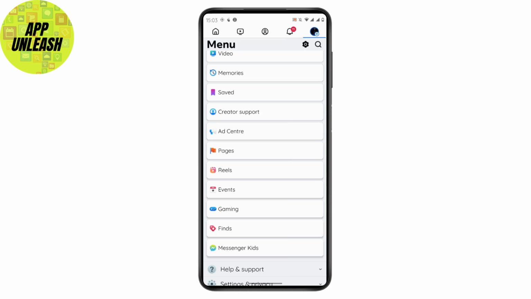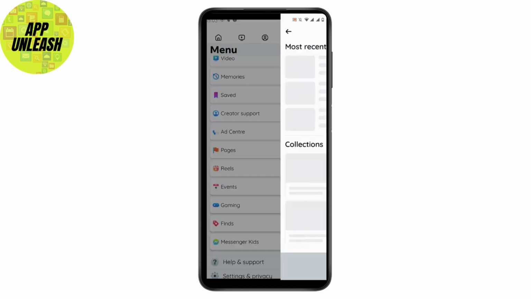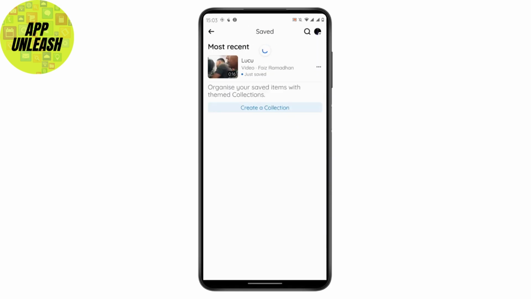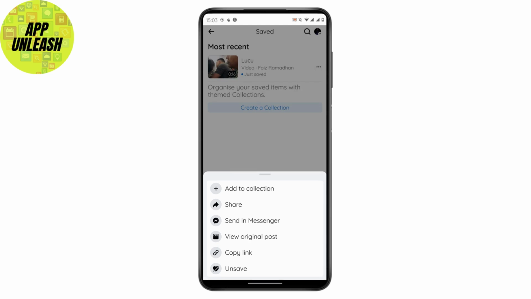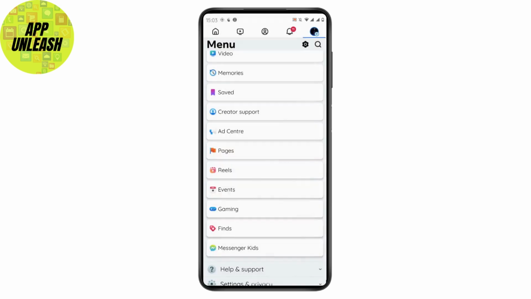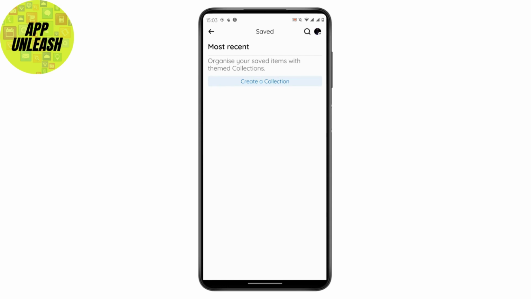After saving it, just tap on the profile icon which is on the top right and then tap on saved, and you will find your saved post over here. Now to remove it, just tap on the three dotted icon which is beside that saved post, and after tapping on that, you will find the unsave option. Just tap on it and now you have successfully unsaved it. In this way you can simply delete all the saved posts on Facebook.